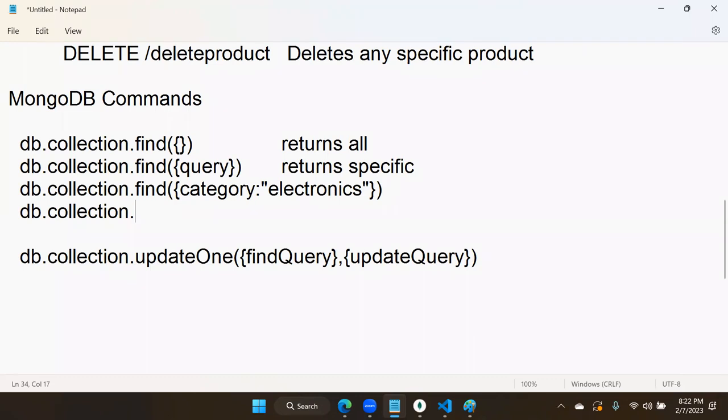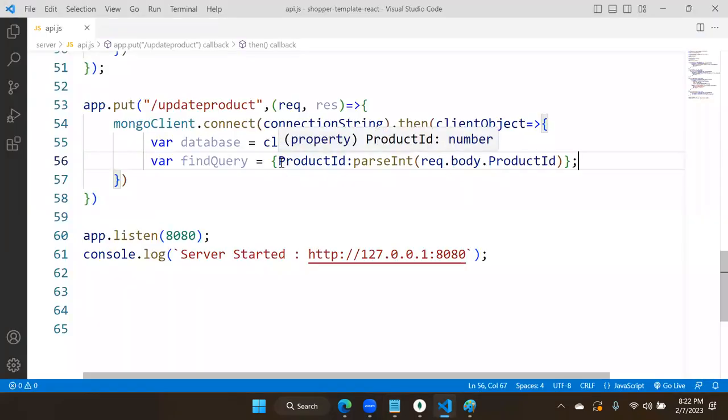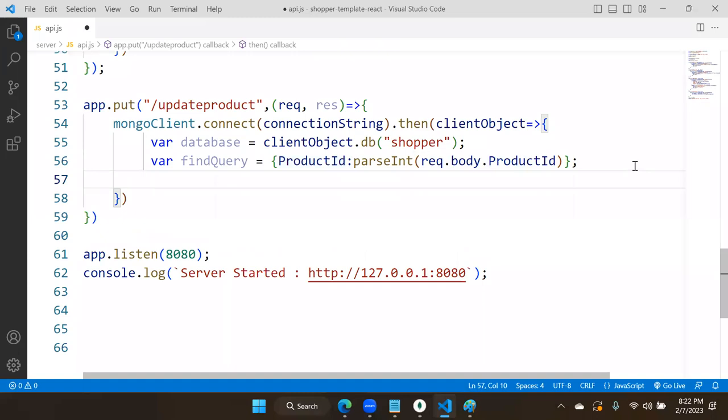db.collection.find, suppose, it will be like this: productID is equal to 1. Equal is defined like this, colon 1. That is what the find query is. So what we are doing is finding the product whose ID matches the ID you entered. After that, we need to update its name, its price, and its stock. So we use the update query. The update query is an object. Here we will use $set.